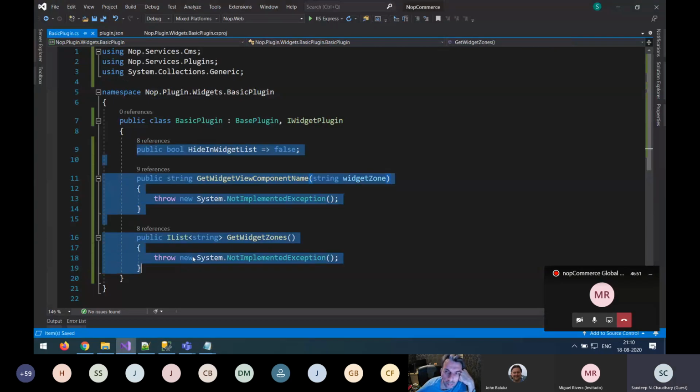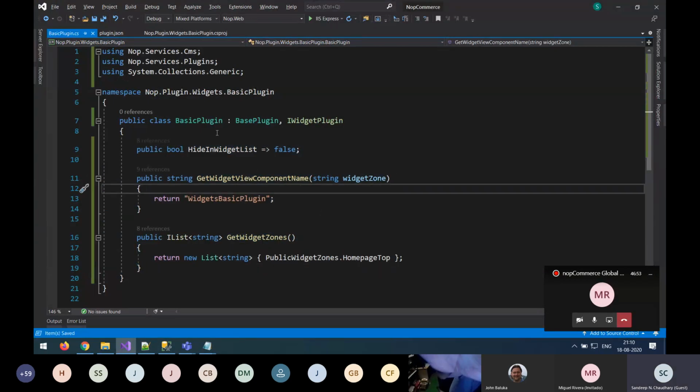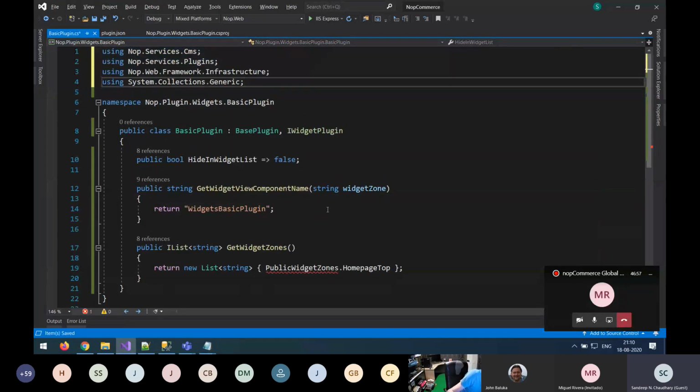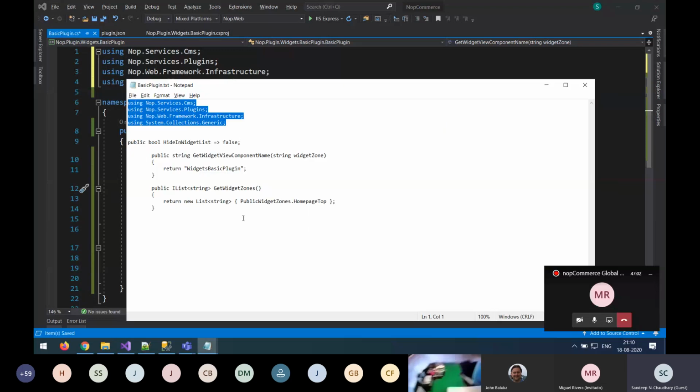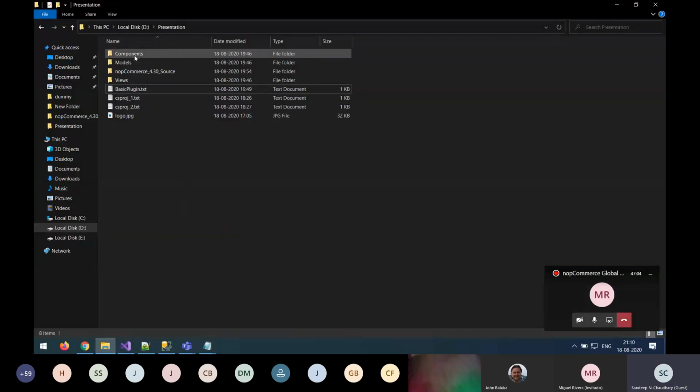I will just replace it with this, and also the required namespaces. Let me copy all of the folders so I can explain them.